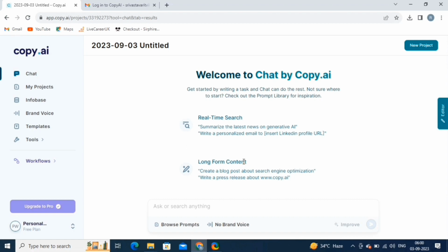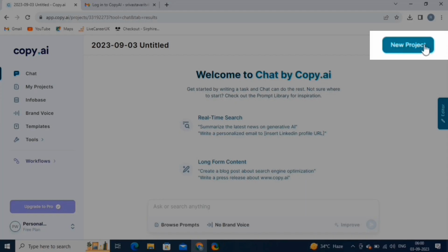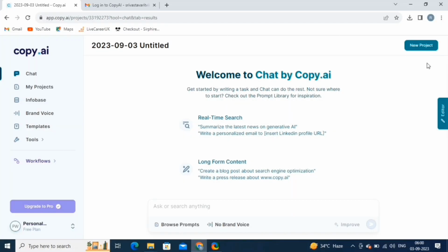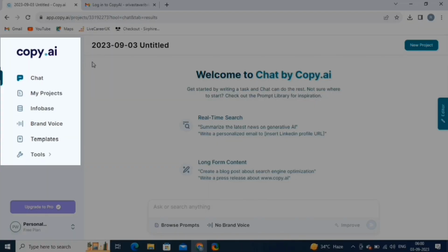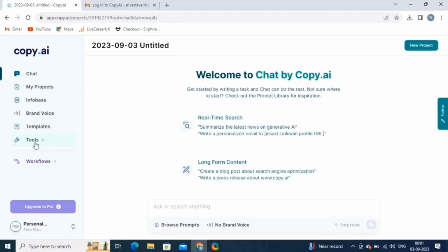To create a new project, click on the New Project option on the top right. Next, the left panel will show various options like Chat, My Projects, Infobase, Brand Voice, Templates, My Tools, and more. Let's analyze all these features one by one.